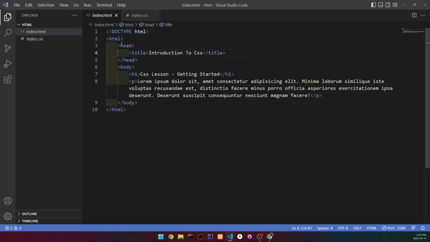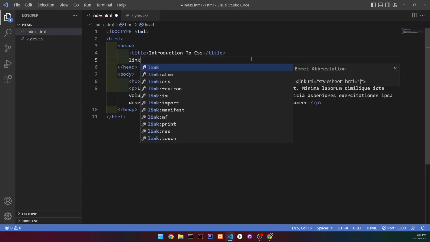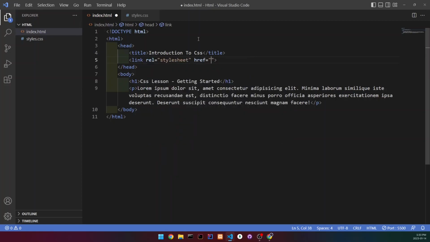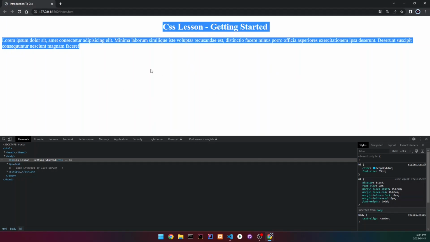And to do that, you're going to want to go to your head, under your title, type in link, and then find the CSS right here, or you could just hit enter. And then in this href, you're just going to put the path to our folder. So let's do that like this. Now if we actually go back and reload, or not even reload, then as you can see, it works.